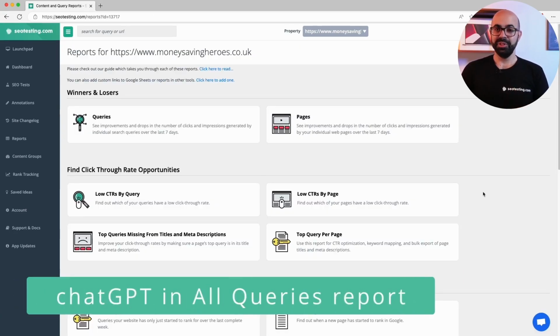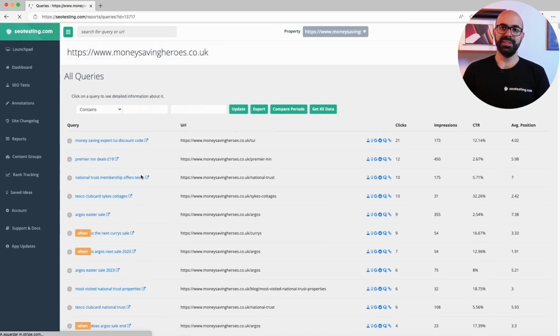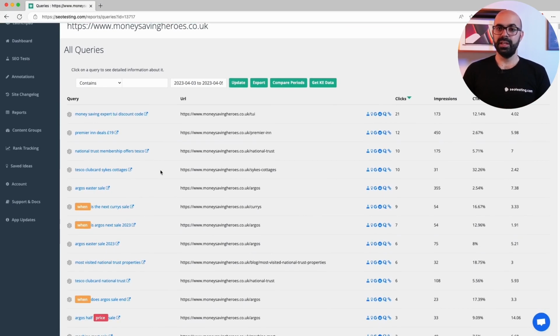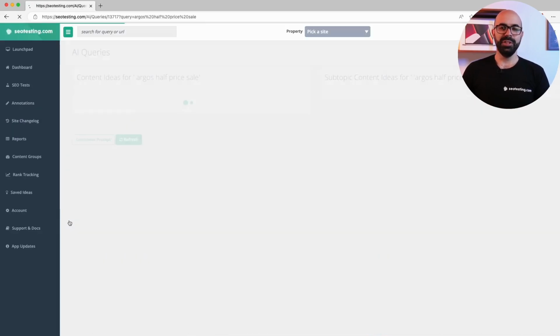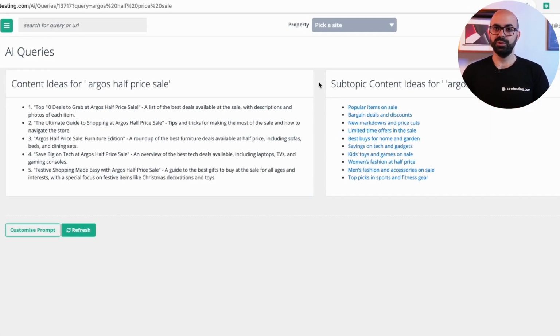The second ChatGPT integration was introduced in the All Queries report. You can start by selecting a query you are interested in and press the icon. Here, ChatGPT will give you new content ideas and subtopics related to this query. And the content ideas showing in the left panel can be ideas for this specific keyword, or they could be used to create a standalone article to be part of a topic cluster. If you see something you like in this list, please copy the text and save it elsewhere, because this list of ideas is different every time you request it.